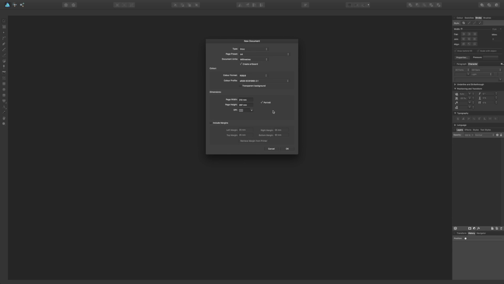Technically, it should match your printer, which is going to be almost always 300. For my printer, I have a 360, but whatever. So that is that. I think it's good.